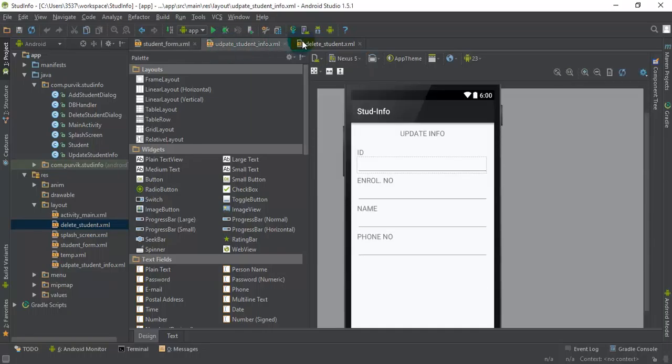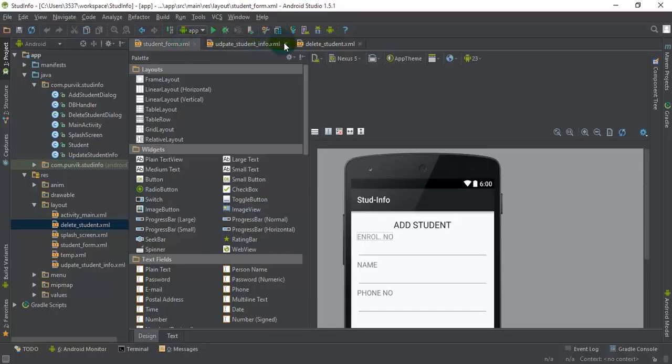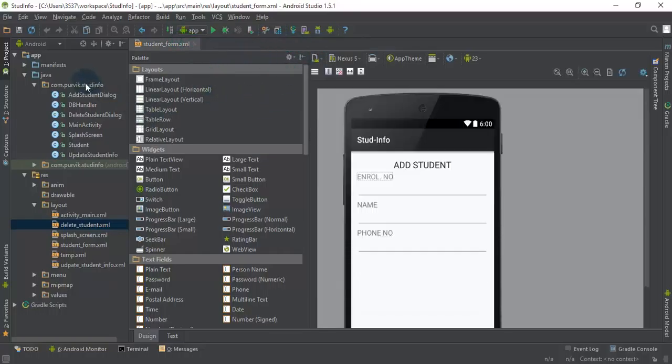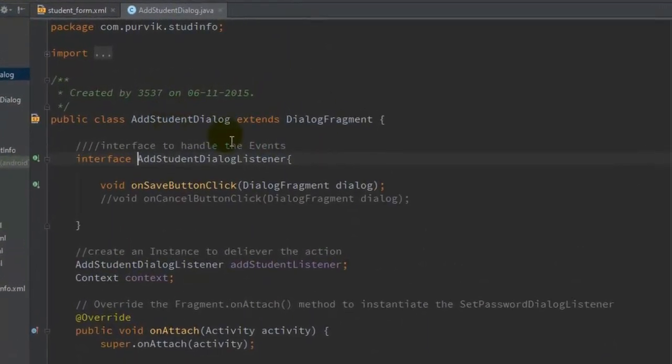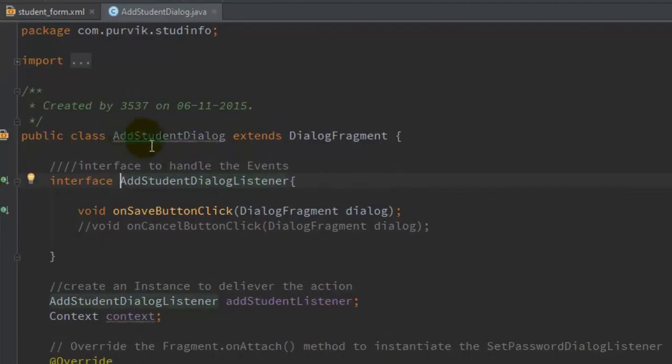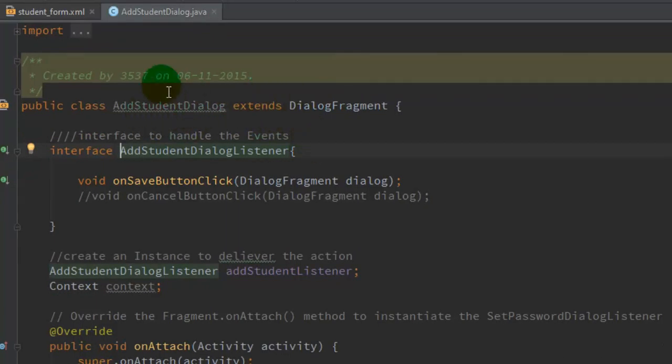Now, how will we design and handle these forms with the dialog fragment? Let's first see the add student form. For that, create a class in a Java file, AddStudentDialog. Here is the class I have created with the name AddStudentDialog, which extends not the activity but the DialogFragment. So it is a kind of fragment which is a dialog. There is one parent class, DialogFragment, which you have to extend with this particular class.